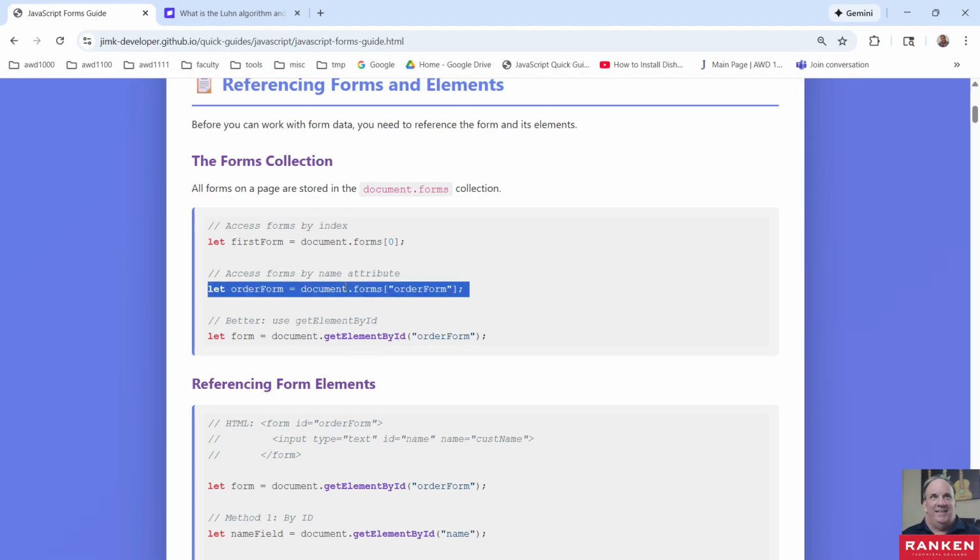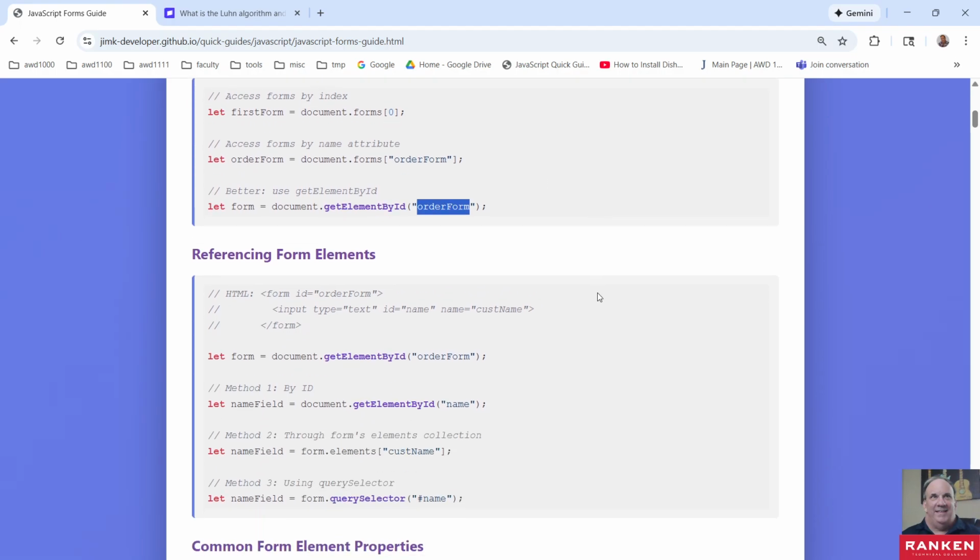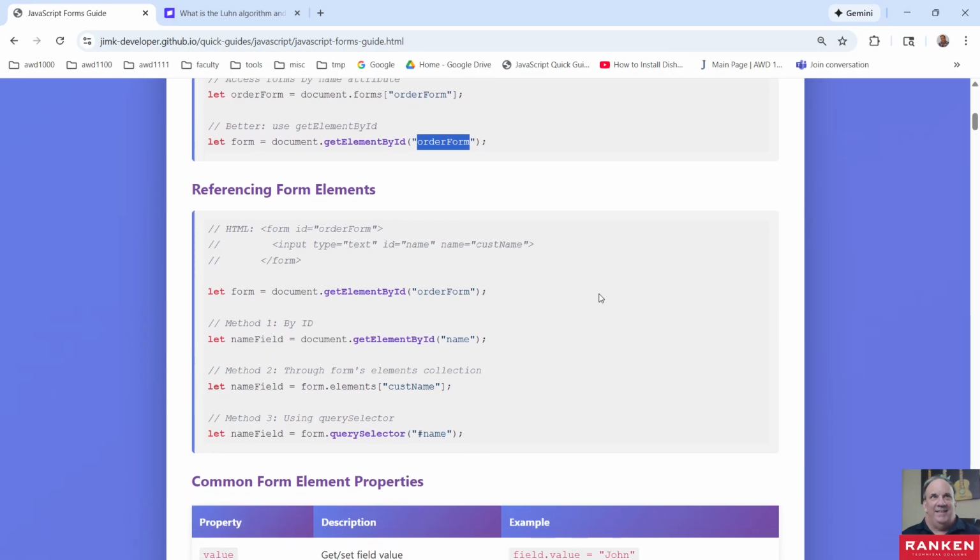So always remember, if you're planning on accessing it using document.forms, you need to give it a name, the name attribute. If you're going to do it by getElementById, this needs to be the HTML ID. Okay. Referencing form elements. Right here is an example of getting access to a form by using getElementById.